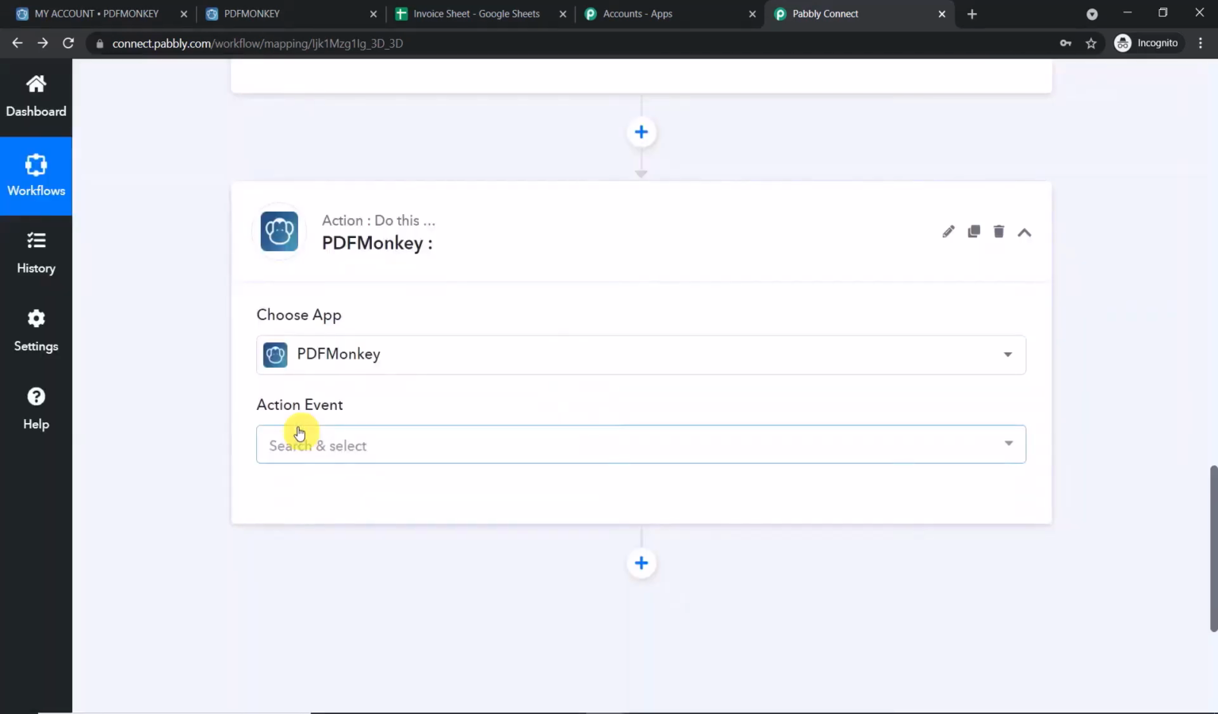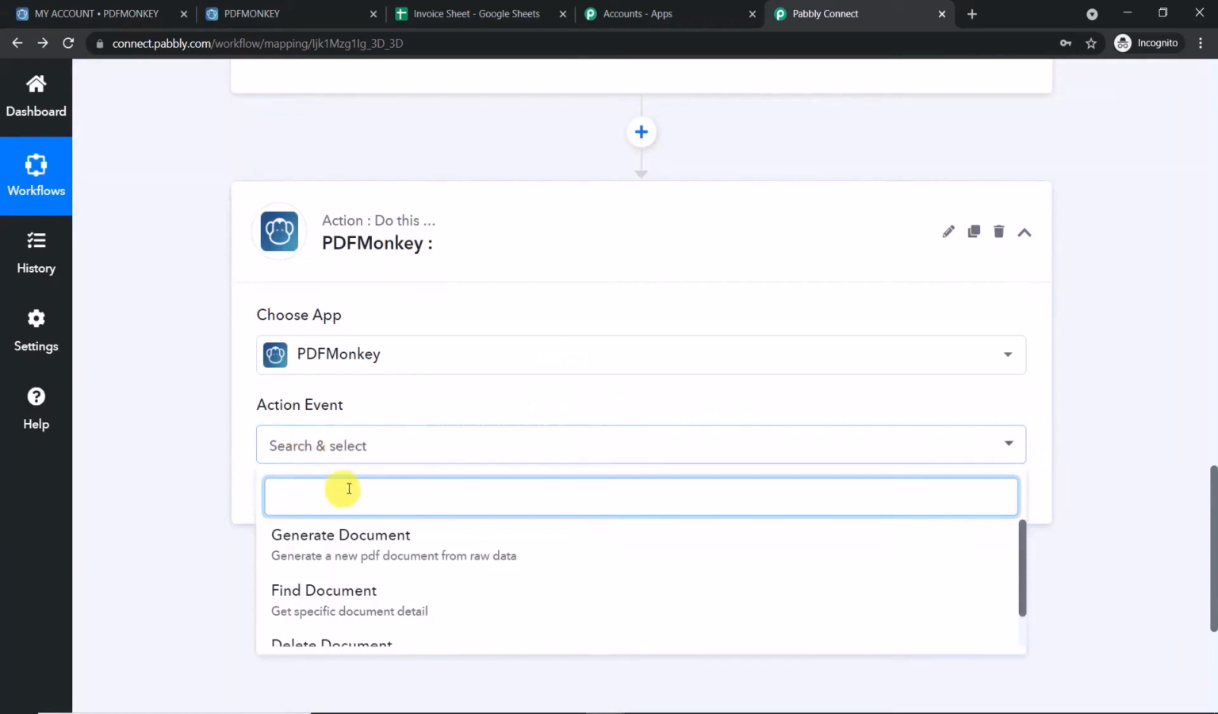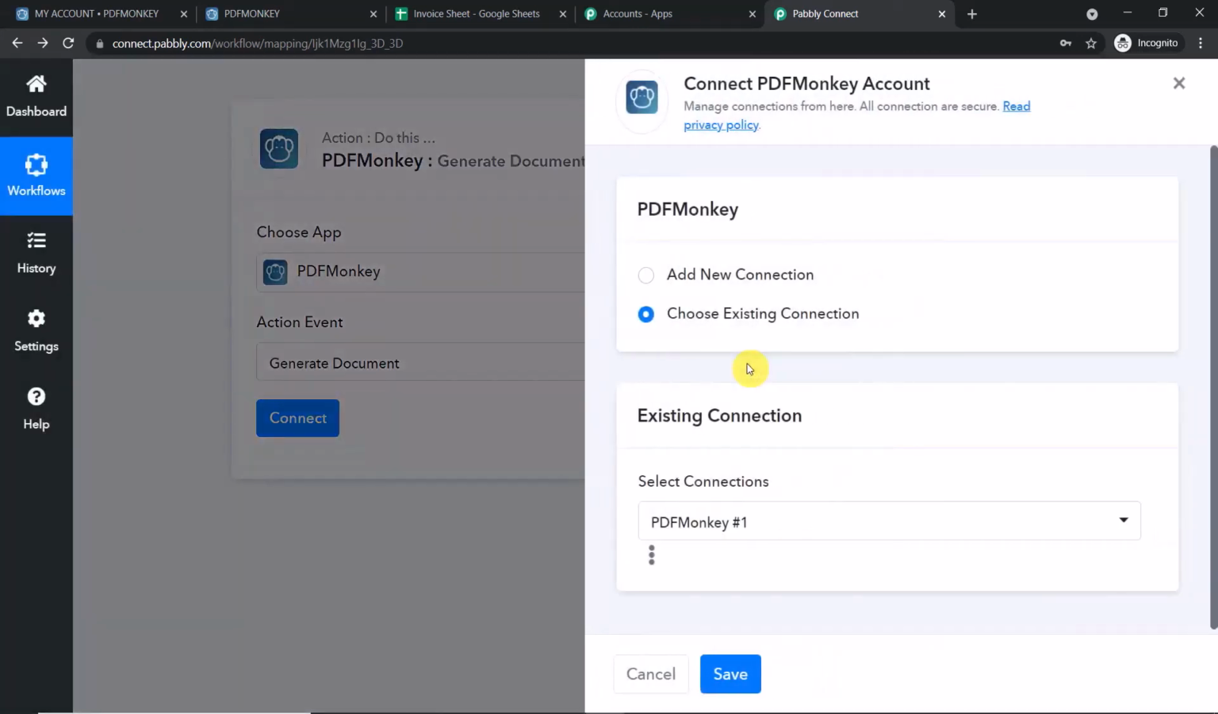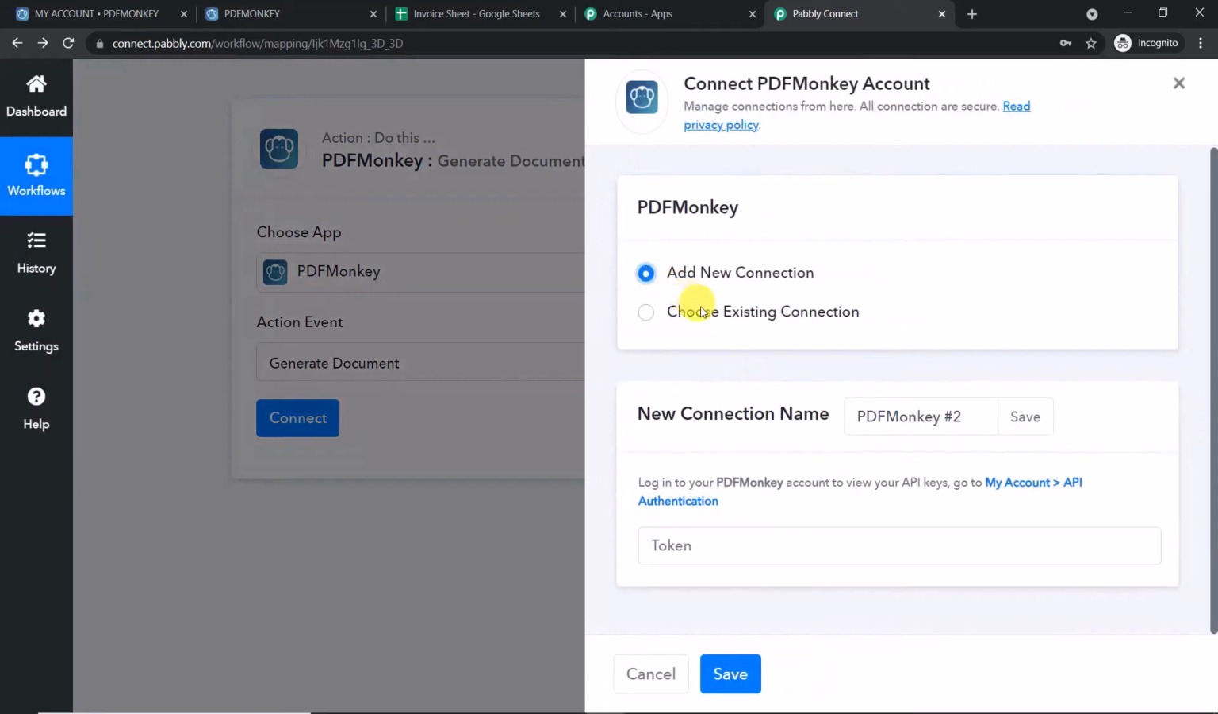PDF Monkey it is. Now in the action event, how about we make it as generate a document? Simply just click on connect. We are going with a new connection. Okay, so we have to enter a token, or the API key.